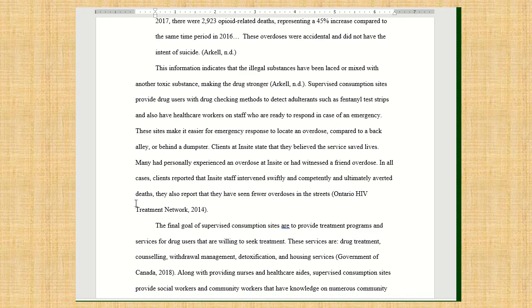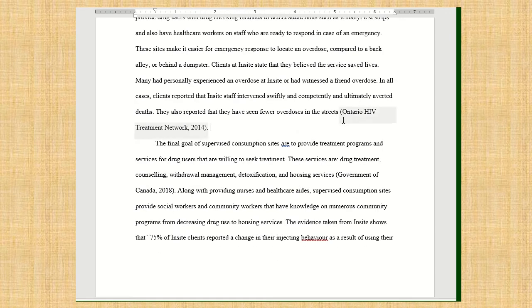They also, so she's joining two full sentences with a comma. That's a comma splice. I'm just going to start a new sentence, capital T. They also report, it's past tense, so stay in past tense, all your verbs. They also reported that they have seen, we see it here, fewer overdoses in the streets. So this should be the name of the article, narrowed down to the first three words in quotation marks in parentheses. We know that Ontario HIV is the website she went to, and not the title of the article. And I know that there isn't an author, so you have to use the title of the article.